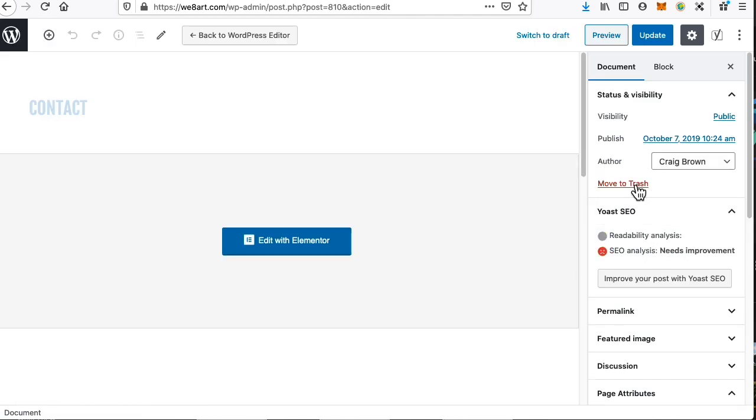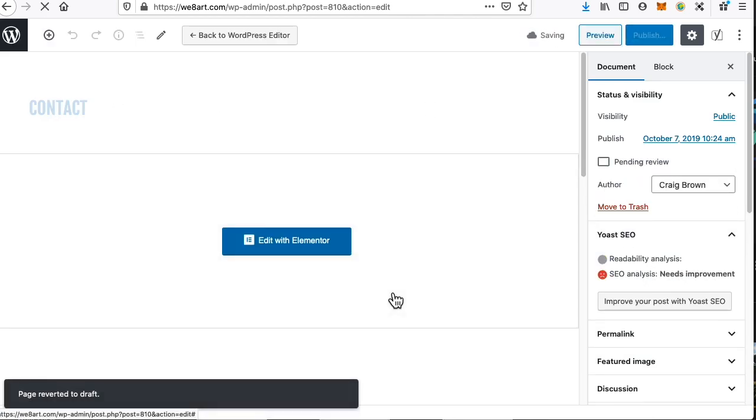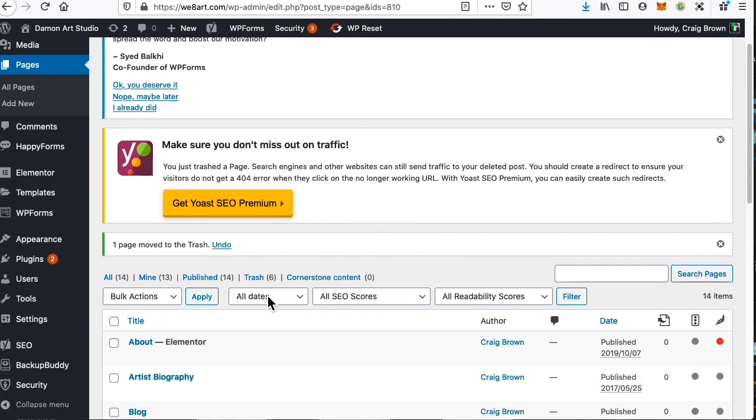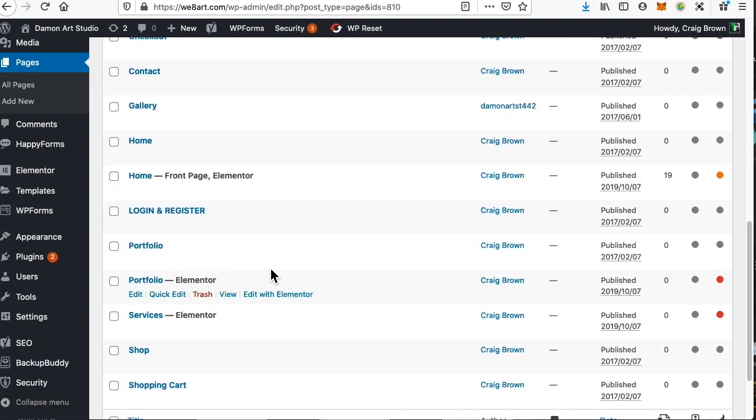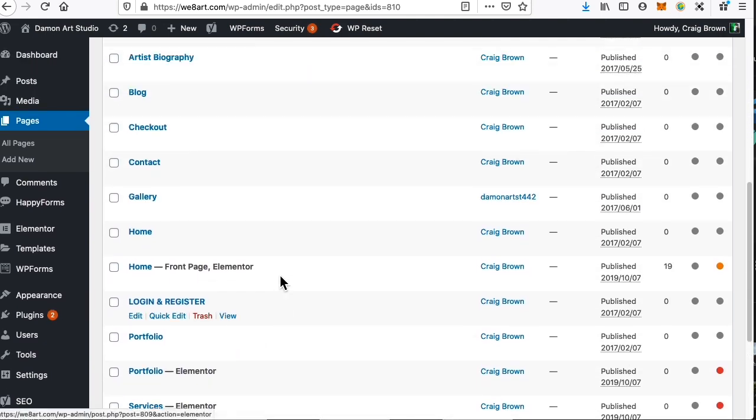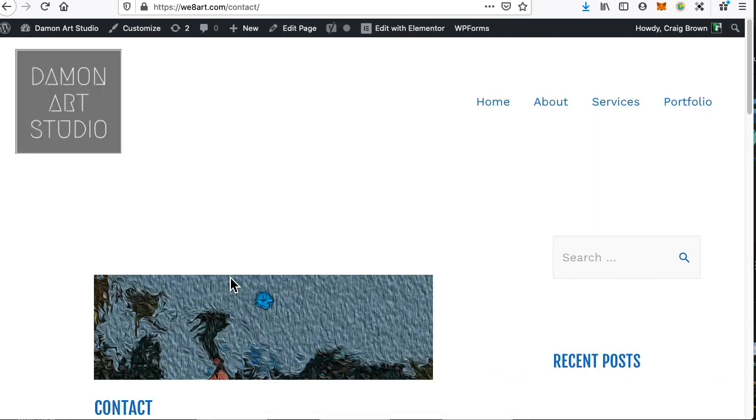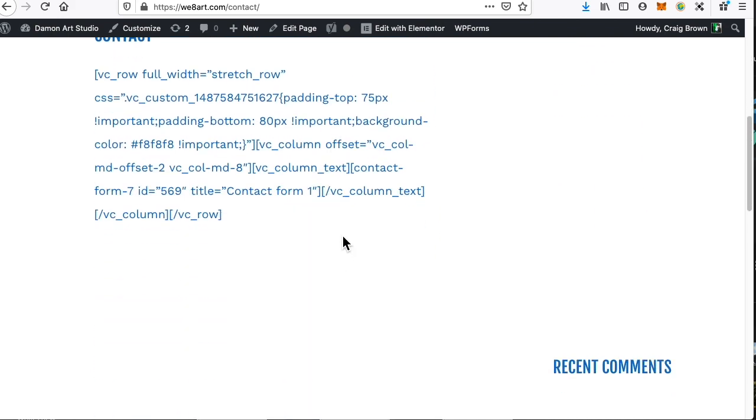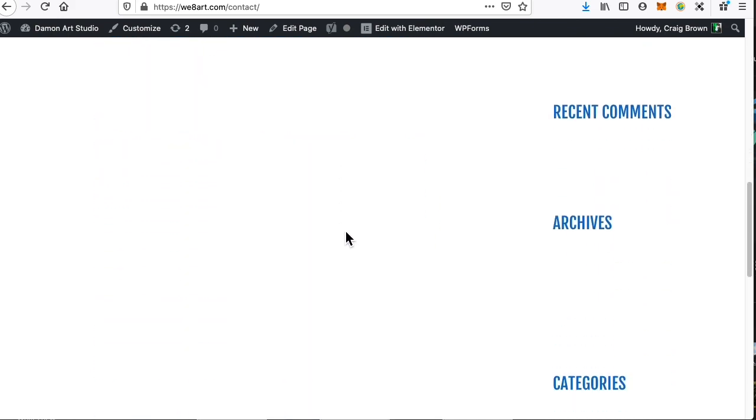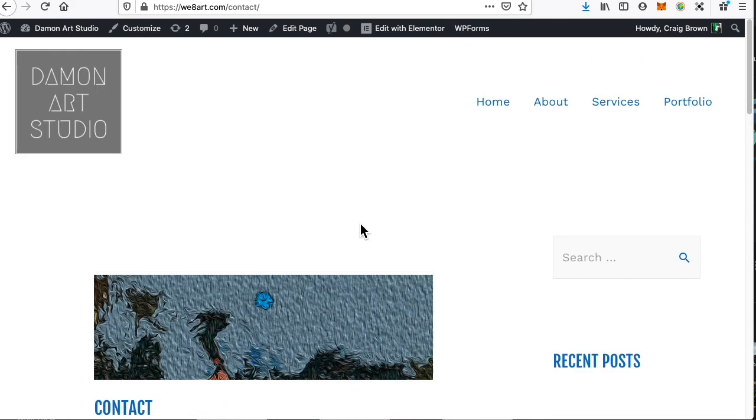And that'll take us to the page menu on the back end on the dashboard anyway. So here's all the pages. Should be another contact page. Yeah, there's one there. Let's view this one, see what this one looks like. It's even worse.